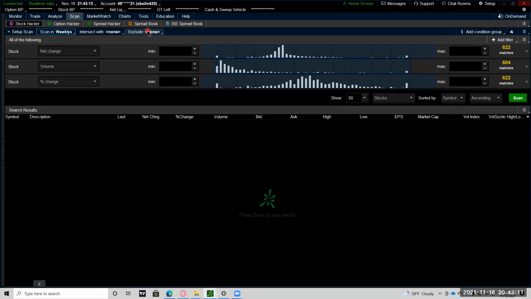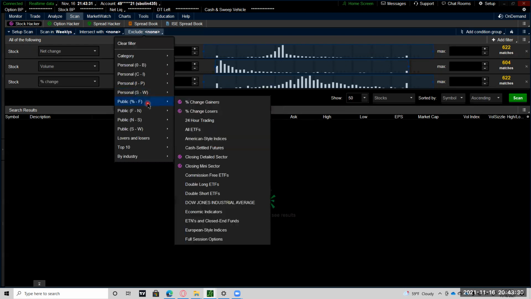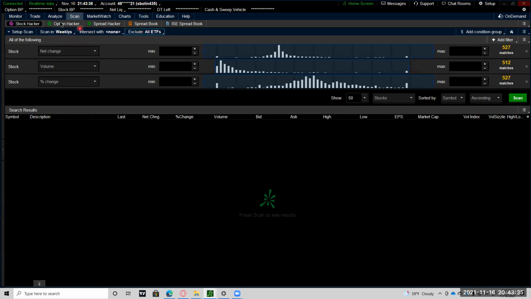Out of 600 companies and all the things that we could trade, I'm really not interested in ETFs outside of the most basic ones like SPY, QQQ, right? The indexes. So I'd rather just exclude those, right? And of course, there is an option to exclude all ETFs. So now we're scanning in the watch list that is weeklies, and we are excluding all of the ETFs.